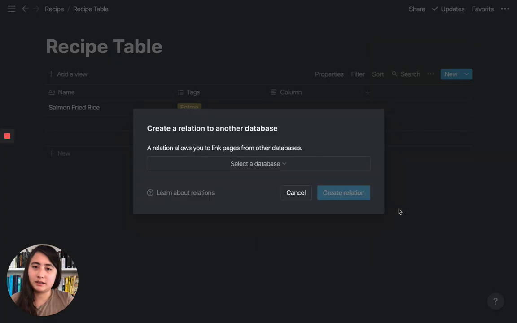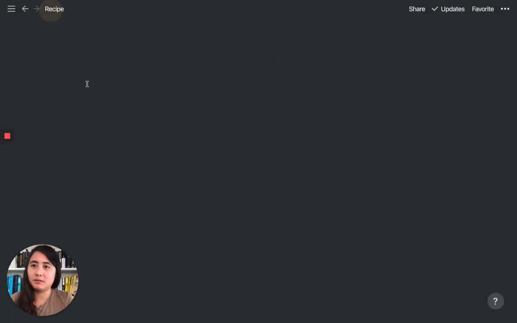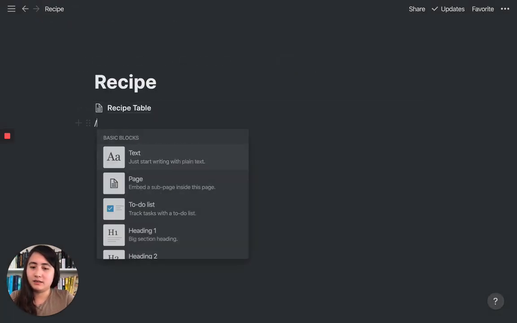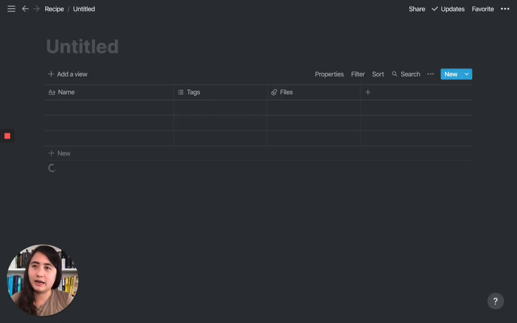So once you click relation, you can choose a database to link to. The thing is that I haven't got another one right now, so I would have to first create a different one. So let's go back here and create another table. And this time I want to create maybe a grocery table.